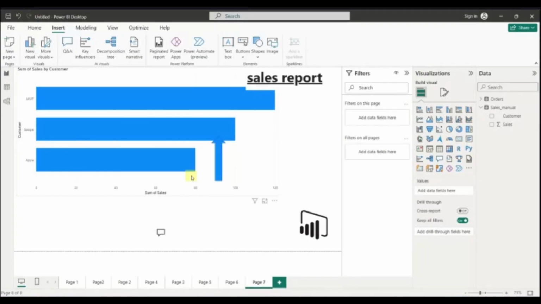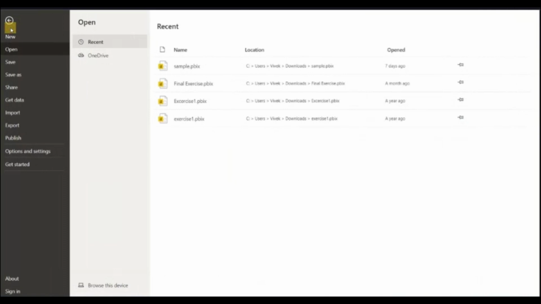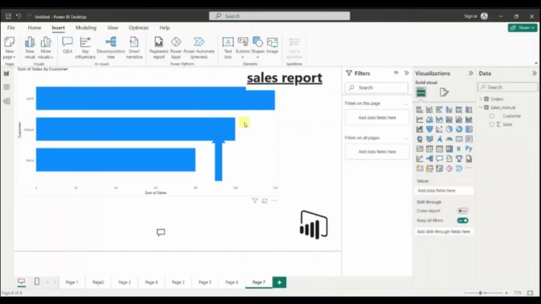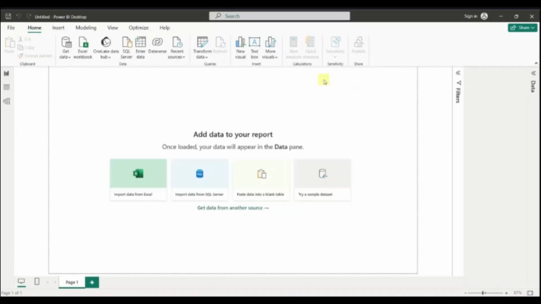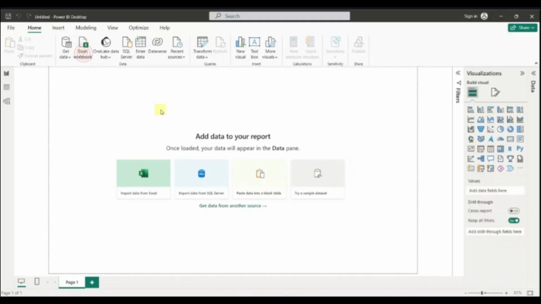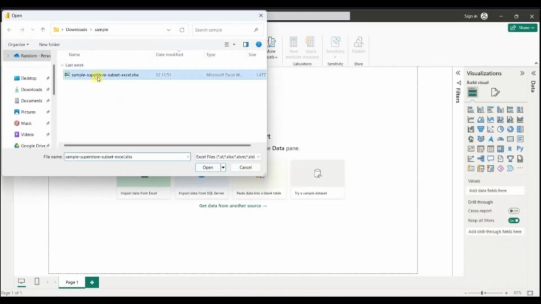In this session, we'll see how we can merge two data streams into one and analyze accordingly. For that, what I'll do is I'll create a new report. So I click on New Report because I want to reload the data to show you how it works. I can do it here as well, but I want to redo everything. So here I'll click on Excel workbook. I use the same Excel.